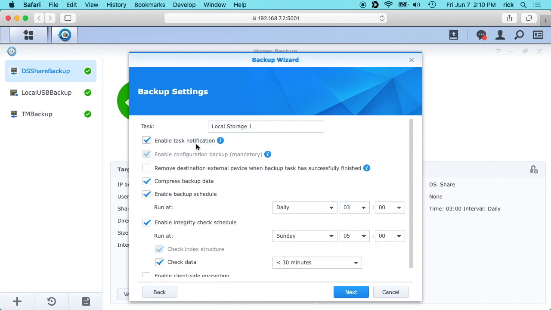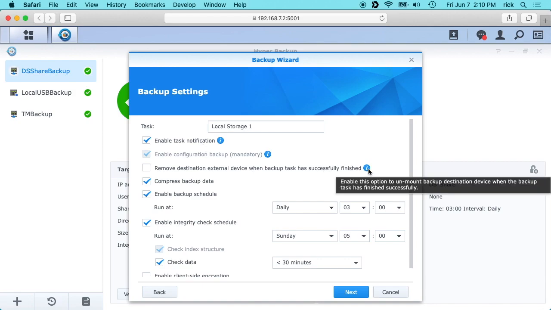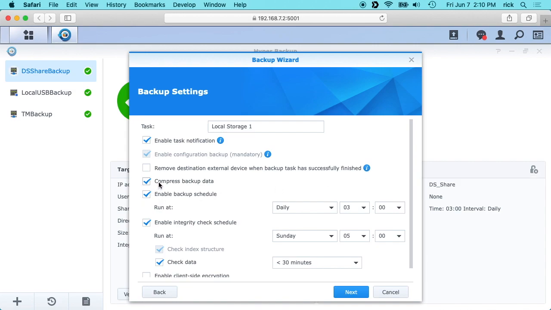So it says enable task notification. I've made some videos on setting up notifications. If you have those turned on, this will send you emails or texts or whatever when the backup is completed. So I'm going to leave that on. It says remove the destination external device when backup is successfully finished. I don't want to do that. It says compress backup data. I don't know. I may leave that on, even though if you're backing up media files, a lot of times it's kind of pointless to compress them. I do have a lot of media there, but I'll leave this on anyway.